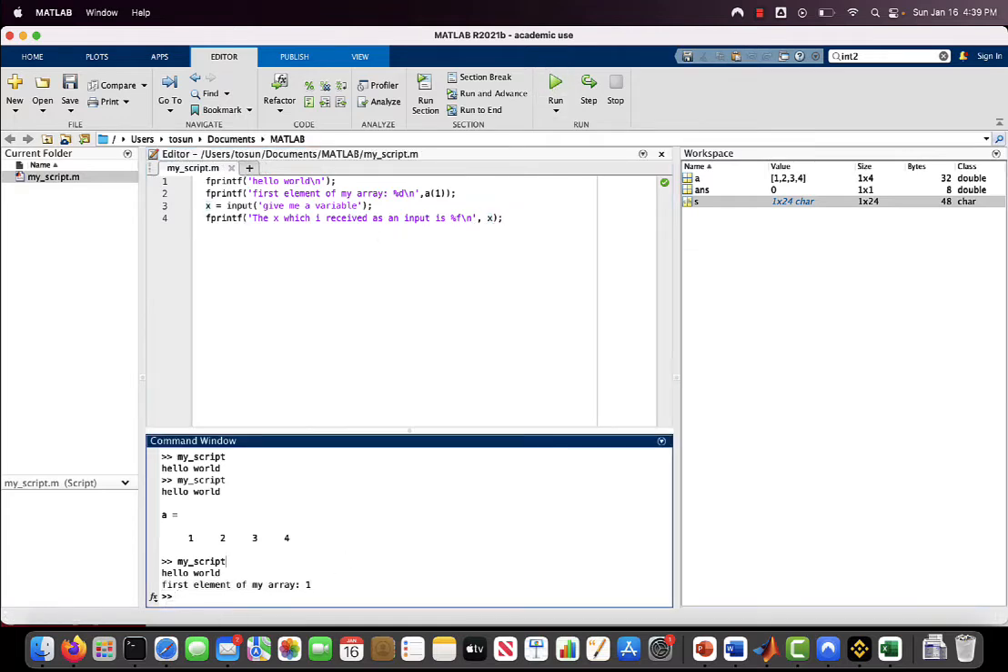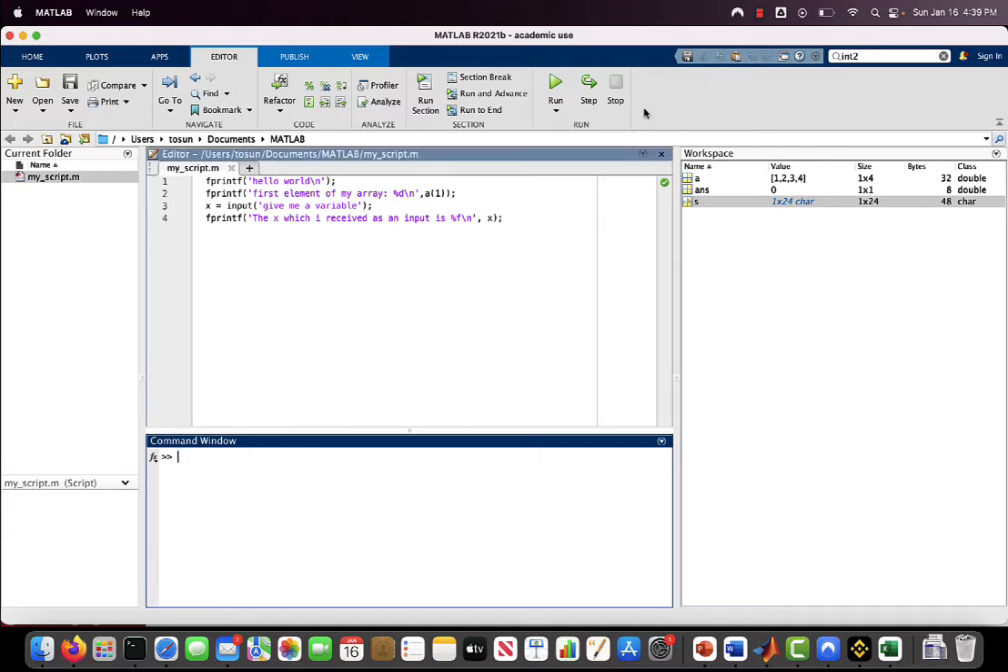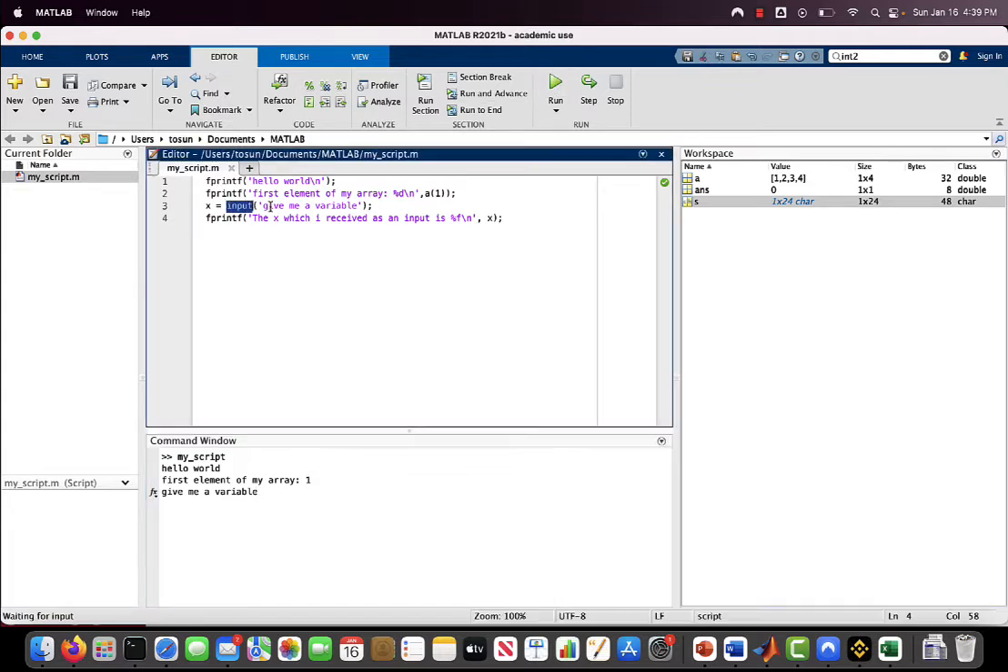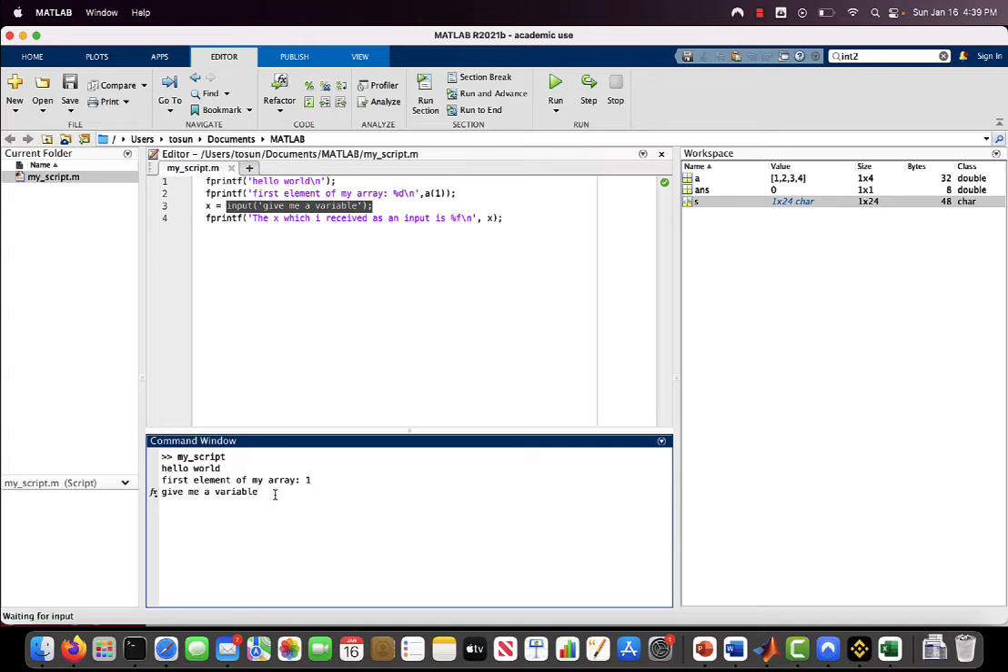Let's clear here, and then let's run my script. My script ran until my input function. In that input function, as you can see in the command window, it is waiting for me to enter a variable.